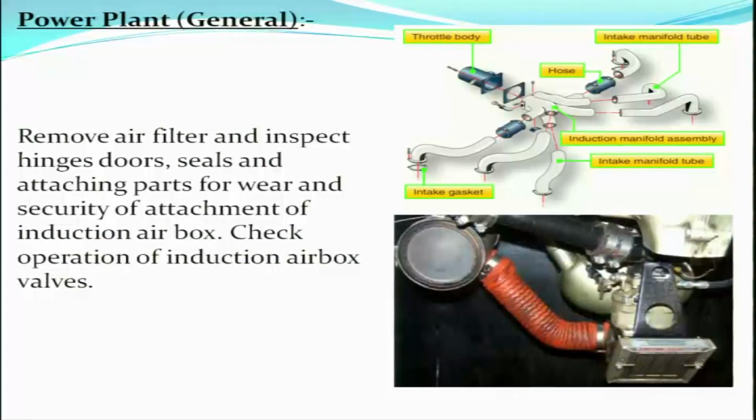In the power plant general, you remove the air filter and inspect hinge doors, seals and attaching parts for wear and security of attachment of the induction air box. So, in the induction air system, we are removing the air filter, we are cleaning them or replacing them as required. We are inspecting the hinge doors and seals for security of attachment in the induction air box.